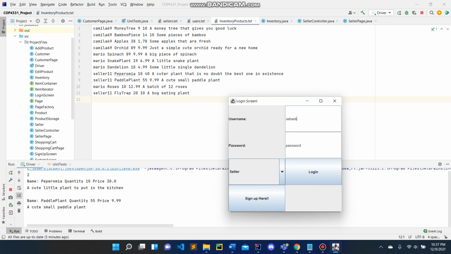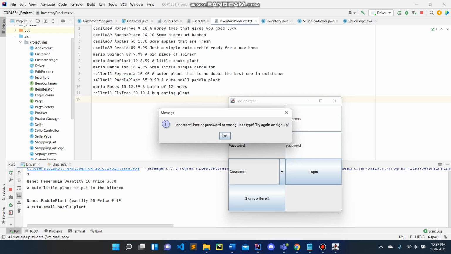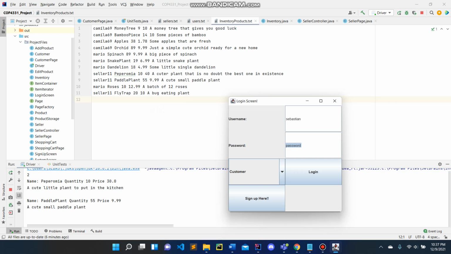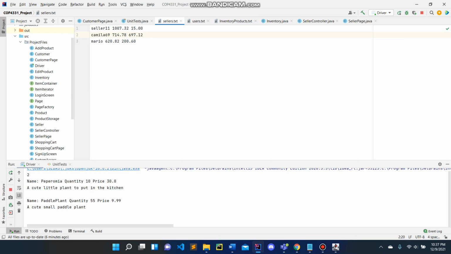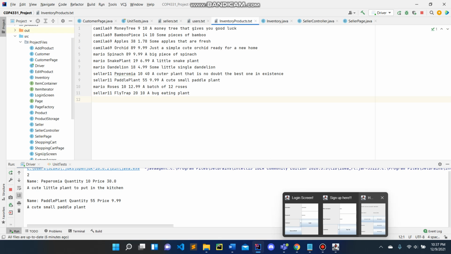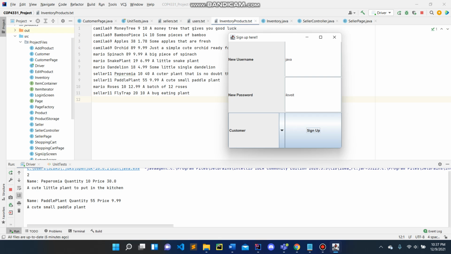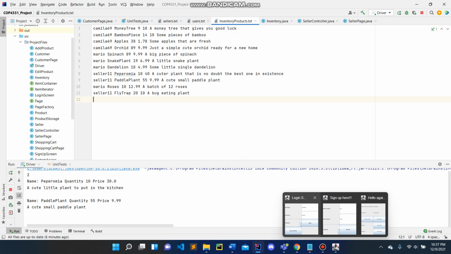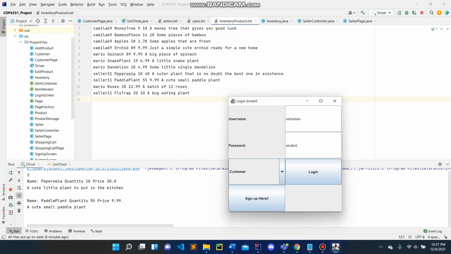So let me sign up as me. And password is going to be password, if I'm not mistaken. Customer. Incorrect. Oh, whoops. I think it was student. My apologies. So, by the way, as you can see on the sellers.txt file, seller 11 changed, which is good. That's supposed to happen. So, moving on. Where was I? Here I am. Customer. Whoops, that was the old one. Login. Let's log in.